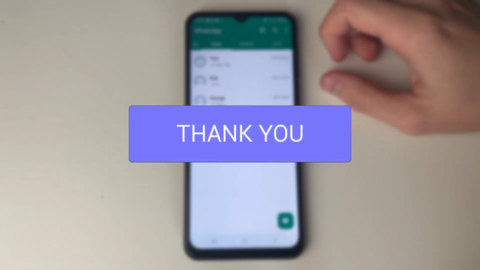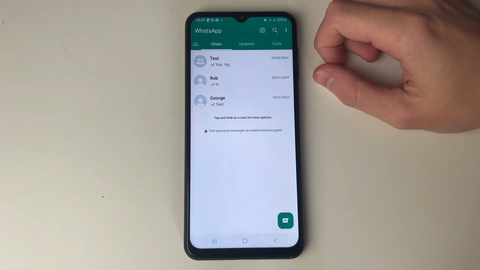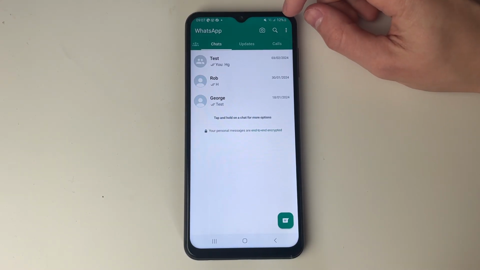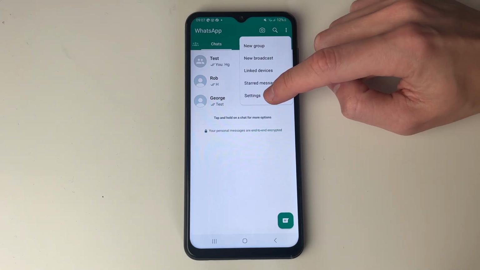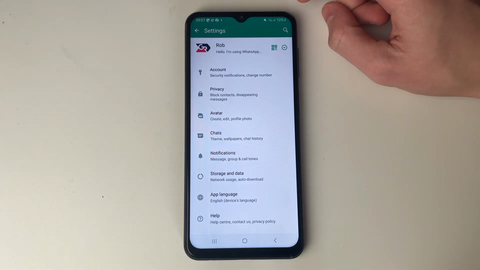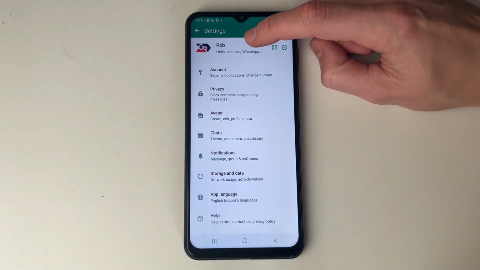So first of all, go and open up WhatsApp. Then on the chat screen like this, just go to the top right and click on the three dots. And you then want to go down and click on settings. At the top, you're going to see your name and profile.